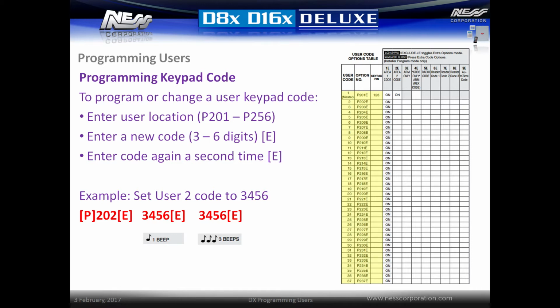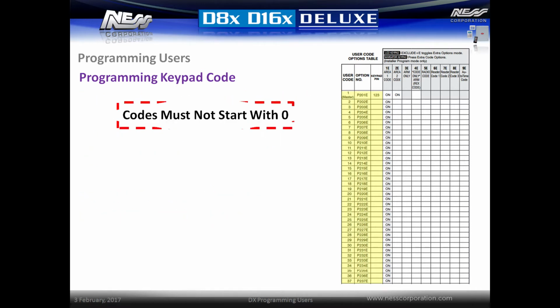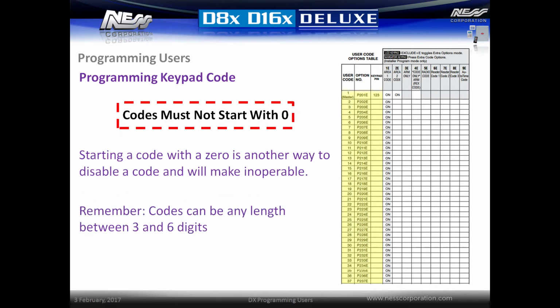A long beep may indicate the 2 entries did not match or the code is already in use. User codes cannot start with the number 0. Starting a code with 0 is another way to disable a code and make it inoperable. Remember that codes can be any length between 3 and 6 digits.